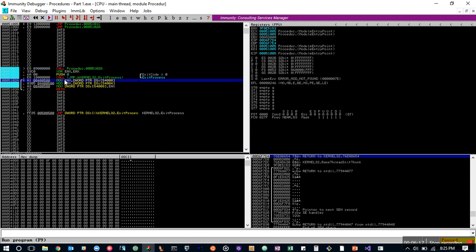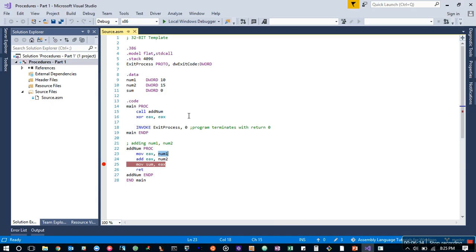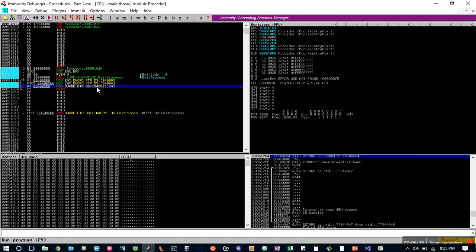So this is our execution over here, and then add and then move. Here we are moving the EAX into DS. So DS is probably the destination. Now maybe DS is a pointer to sum, because we do not see the sum variable over here, right? The sum is nowhere here, so DS is kind of a pointer to that.